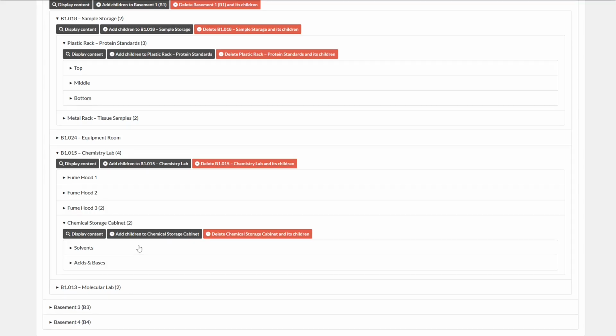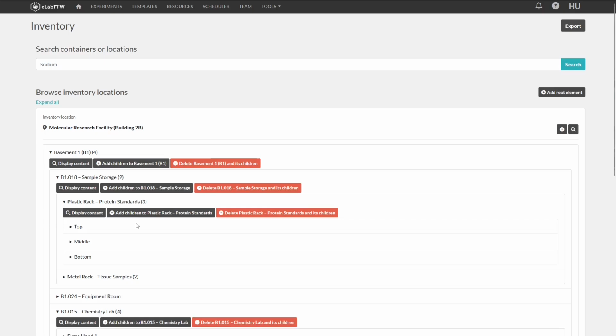You can also search by location to quickly find what you are looking for. The inventory tool is fully connected with the resources and experiments, so everything stays nicely linked. If you need to track special conditions, like temperature or safety information, you can add custom fields to each location.